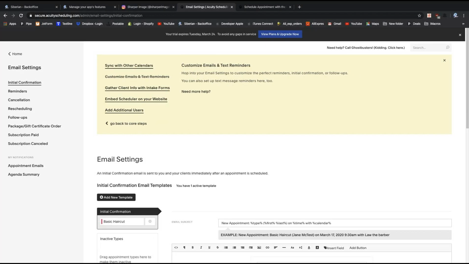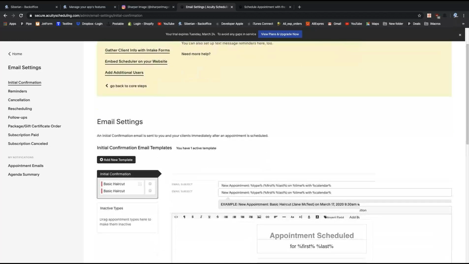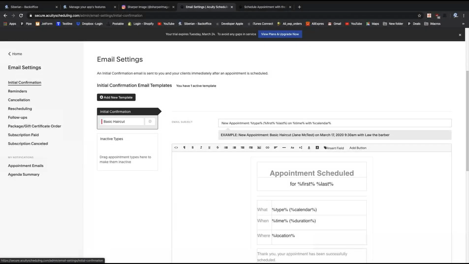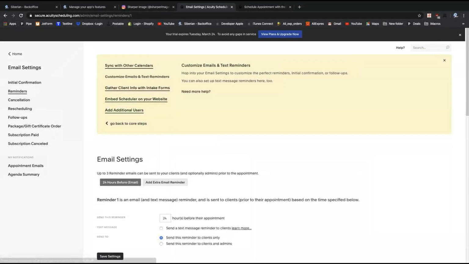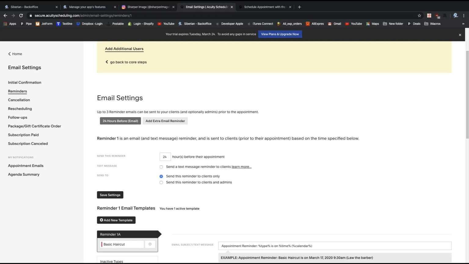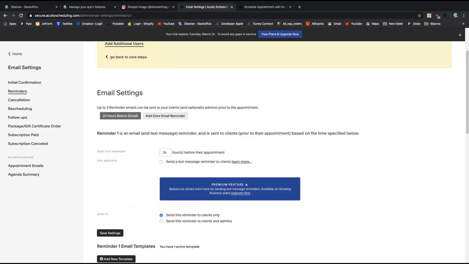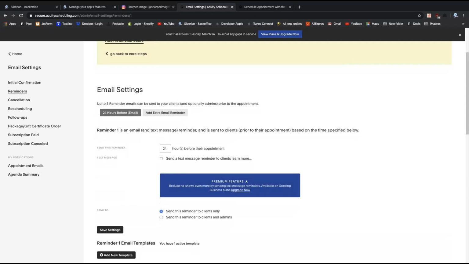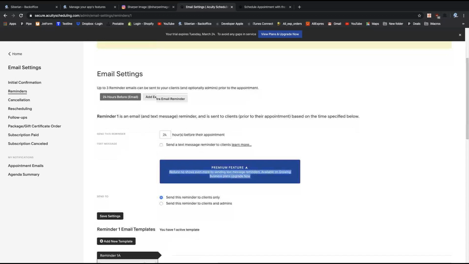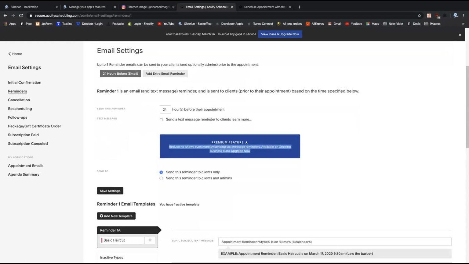Now, this is $25 a month to have the text message option. But here are all the different kinds of settings. It's in email settings, but it also counts for text message reminders. So we can go to reminders. In reminders, we'll say send an email and send a text message reminder. Okay? So you can send a text message reminder. Now, as you see here, it's saying upgrade to the $25. It costs $25 to have the text message option.